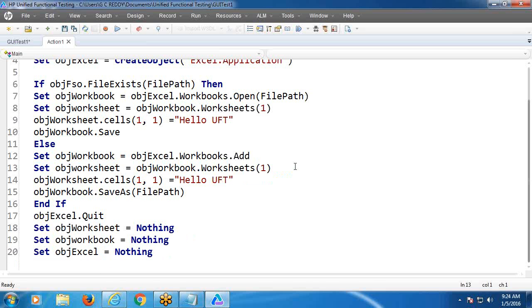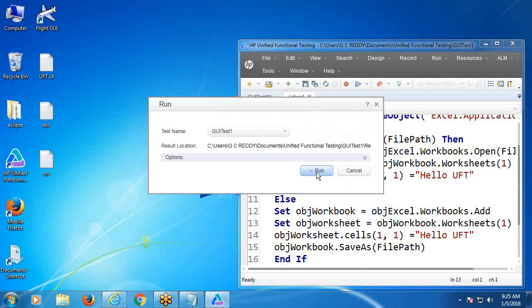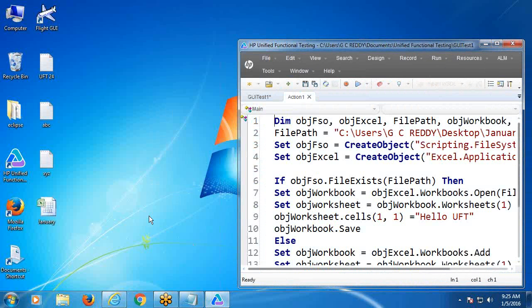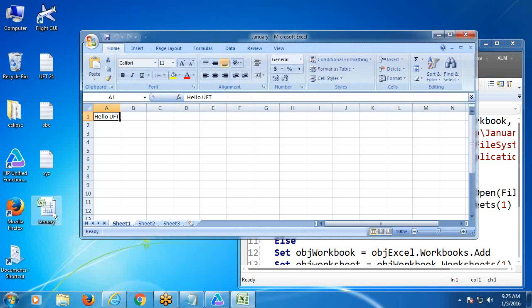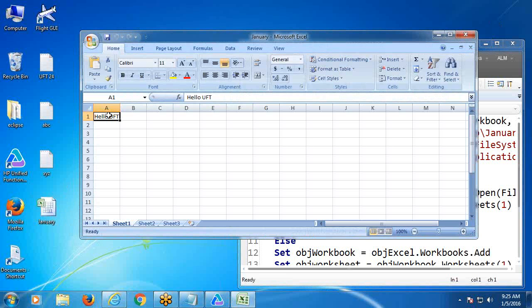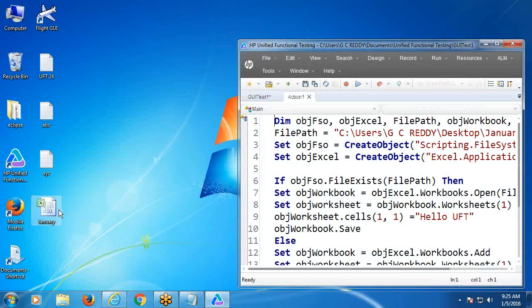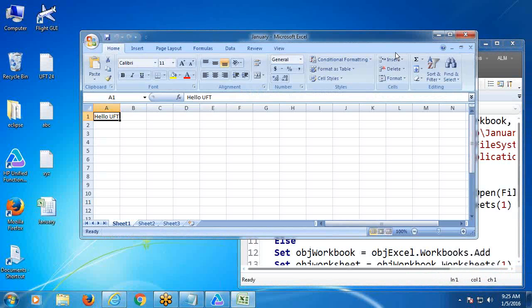This time sub and sub objects. Suppose the file does not exist. It will create the file and enter some data. Run the script. See, file created. Open the file. Data entered. Suppose the file already exists. No data. Run the script. Open the file. Data entered.